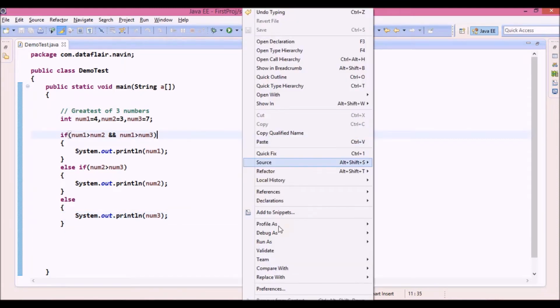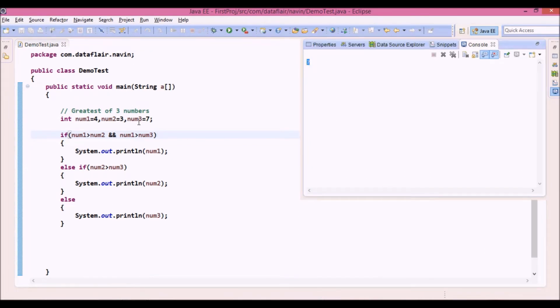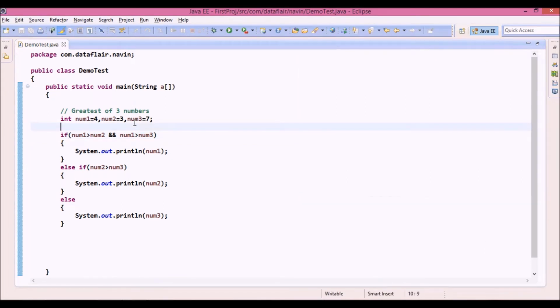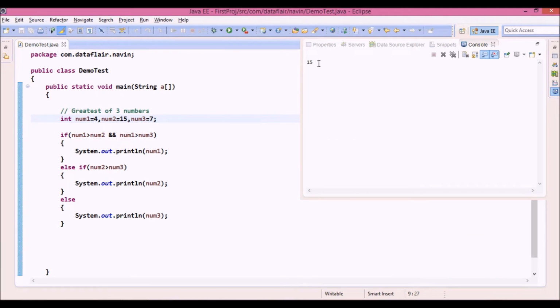Let's check the output. We'll say run as Java application, and the output is 7. It is because the greatest number is 7. Let's change the values. Let's say my num2 is 15 now. So the greatest number is 15, right? And if I run this code, we'll say run as Java application, the output is 15.